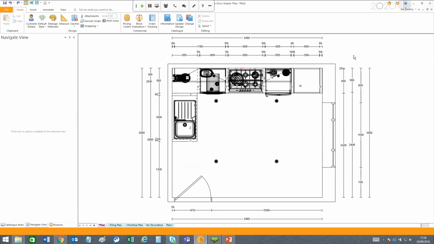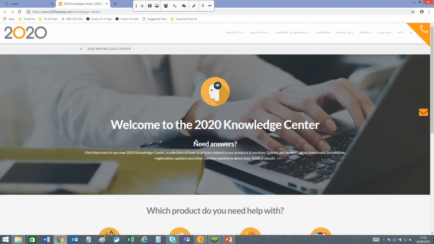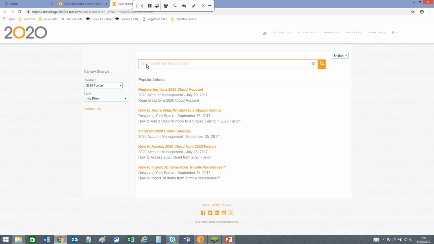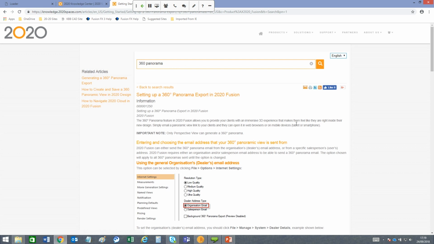So full flexibility there. Also, what we've added in version 6 is a link to the 2020 Fusion Knowledge Center. Rather than the help system, which tells you where things are, the Knowledge Center is an area where our support team is publishing a series of articles to help designers with common problems they have within Fusion. So again, if we search for 360 Panorama, there will be a series of articles published where you can get a little bit more insight into what you need to do in the context of particular features and functions.